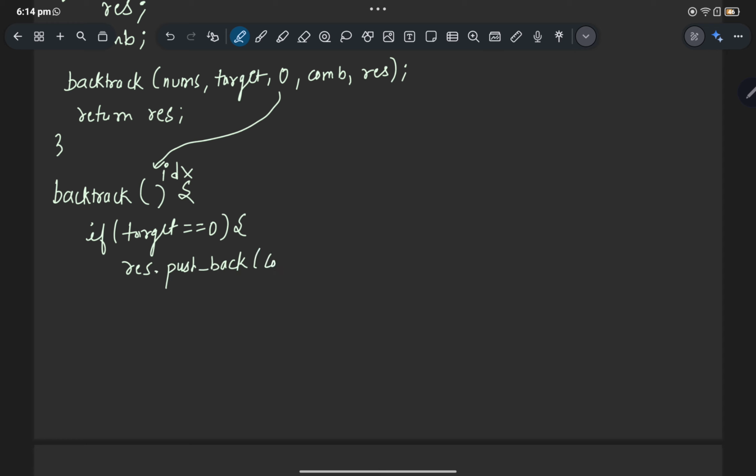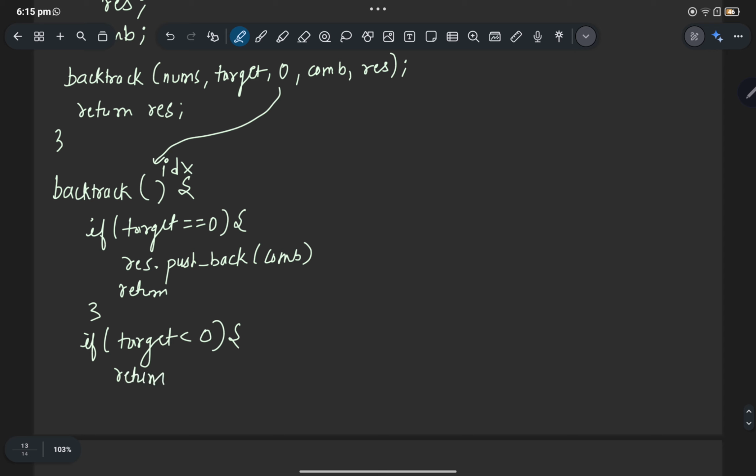Now what will be our next condition? If our target is negative, that means it's smaller than 0. That means the values of the combination set are getting larger and larger, so it can't be our answer. That's why we will simply return from here also.